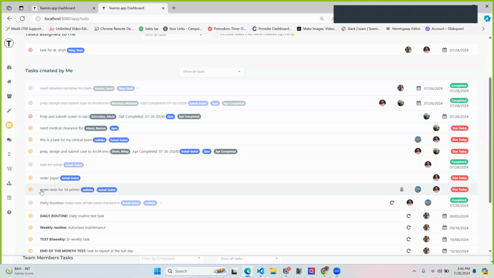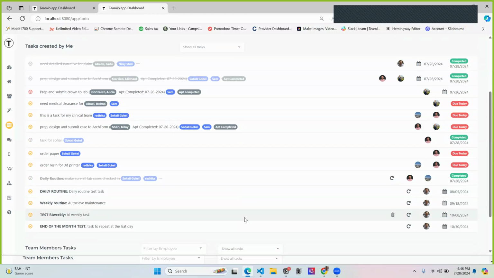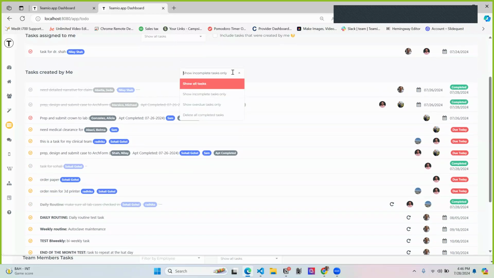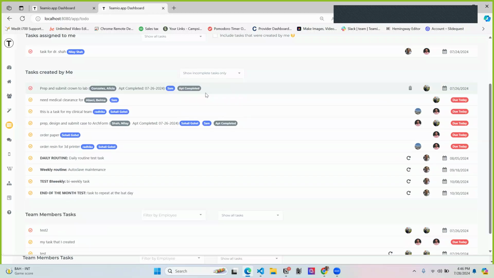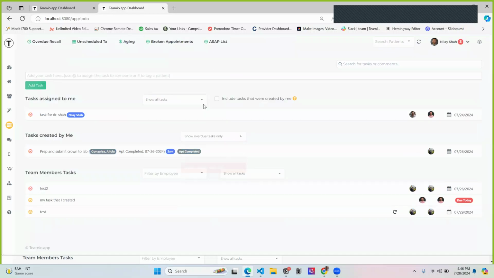All the yellow ones you see, those are active, either due today or in the future. Now if I just want to see incomplete tasks, it will only show me that, whether it's due in the past or coming up in the future. I can also see tasks that are overdue, meaning only one of them is overdue because we never completed this task. It was due on July 26th.